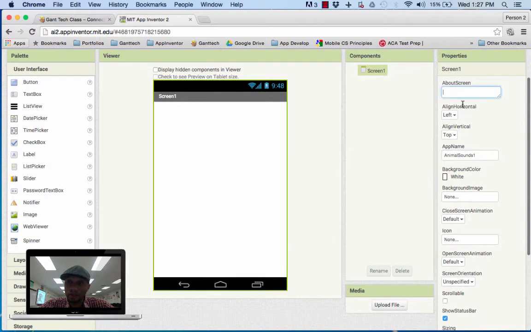You can see about screen is blank. It says align horizontal is left, align vertical is top. It says my app name is Animal Sounds like this. Now app name is what's going to show up when it's installed on a phone. So I don't want it to say Animal Sounds like that. I'll put a space and I'll say Jamie Gant's Animal Sounds. So when someone installs this on their computer or on their smartphone or tablet, it's going to say Jamie Gant's Animal Sounds.